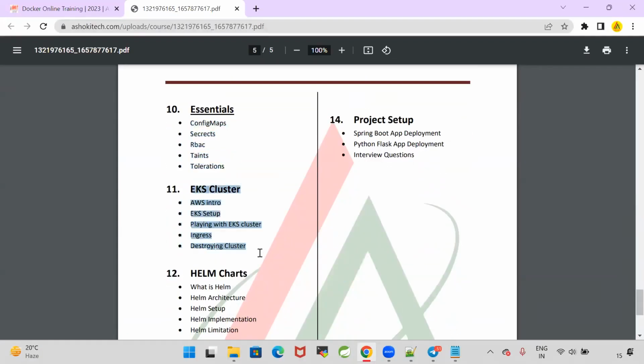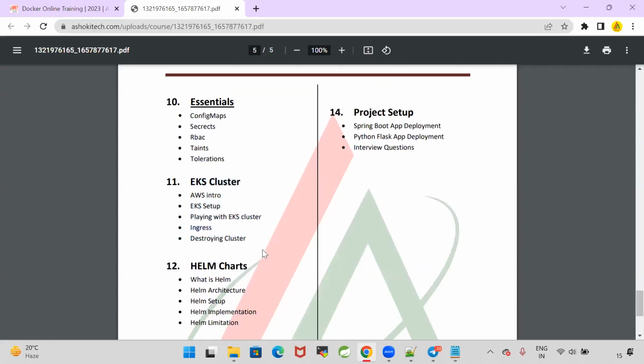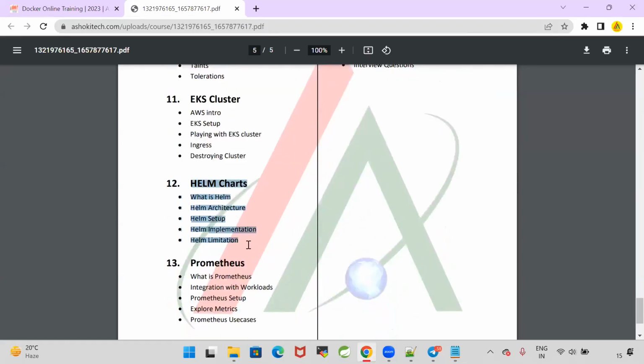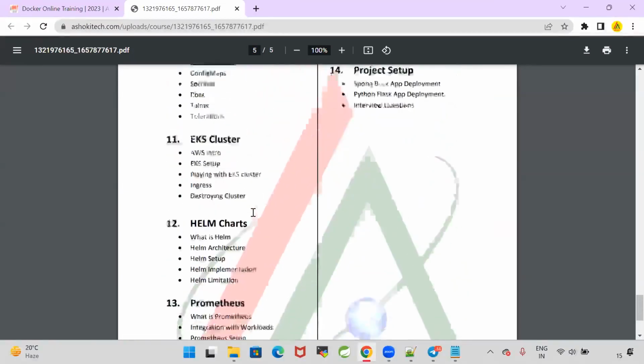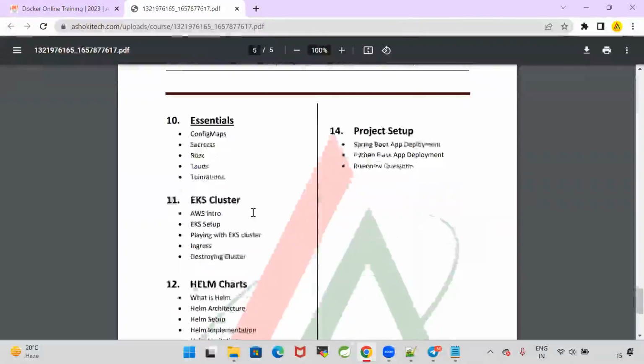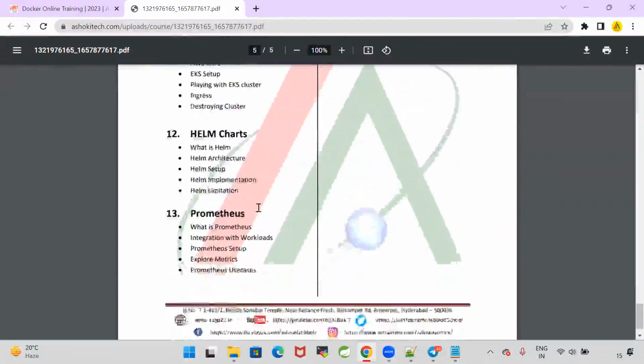Then EKS cluster, how to run the Kubernetes in the AWS cloud, and how to work with the Helm charts in the Kubernetes. Helm charts are used for managing the packages. So if you want to install any software in the Kubernetes cluster, then we will do that by using Helm chart, right? The next one, monitoring tools we are going to install to monitor our application and our cluster performance.